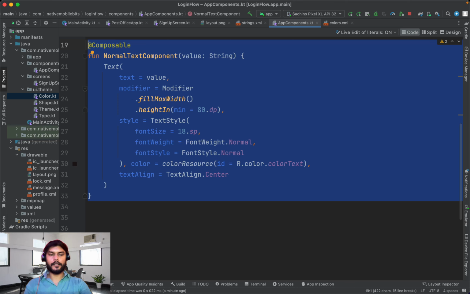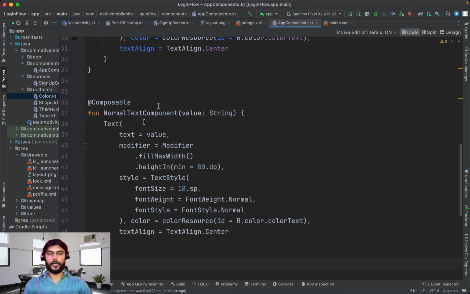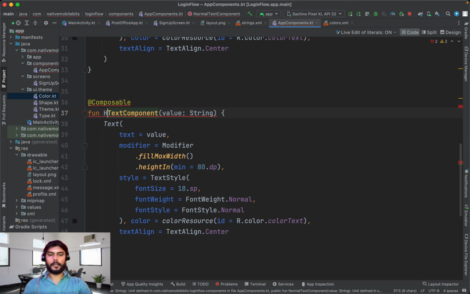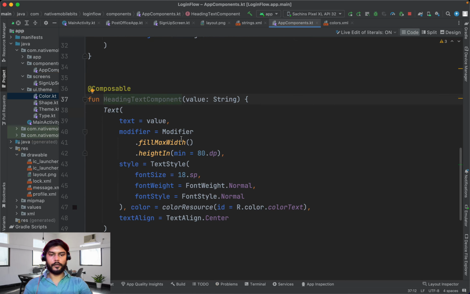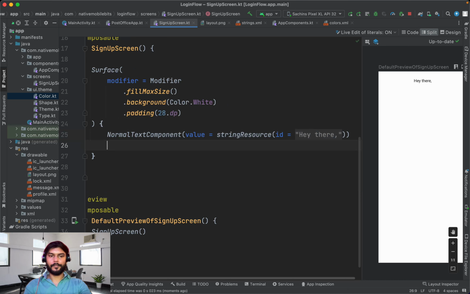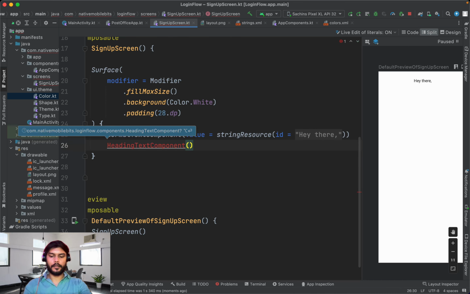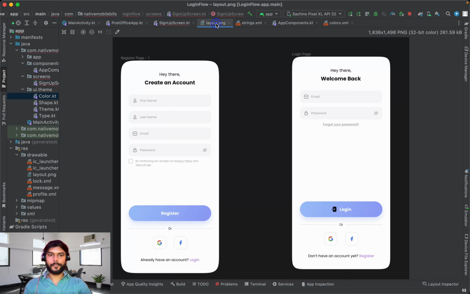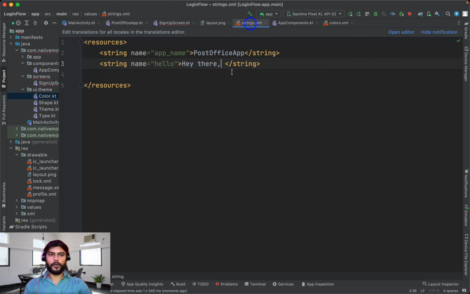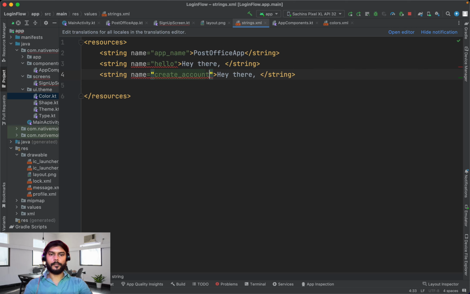So I'm going to show you both of these ways. First and easiest way is we create one new component and we call that component heading text component. We just update this to 30 and we make the font weight bold. Then we try to use this inside sign up screen. We are going to pass the text as create an account, so we are going to define one string for this, create account, and we are going to use this string.